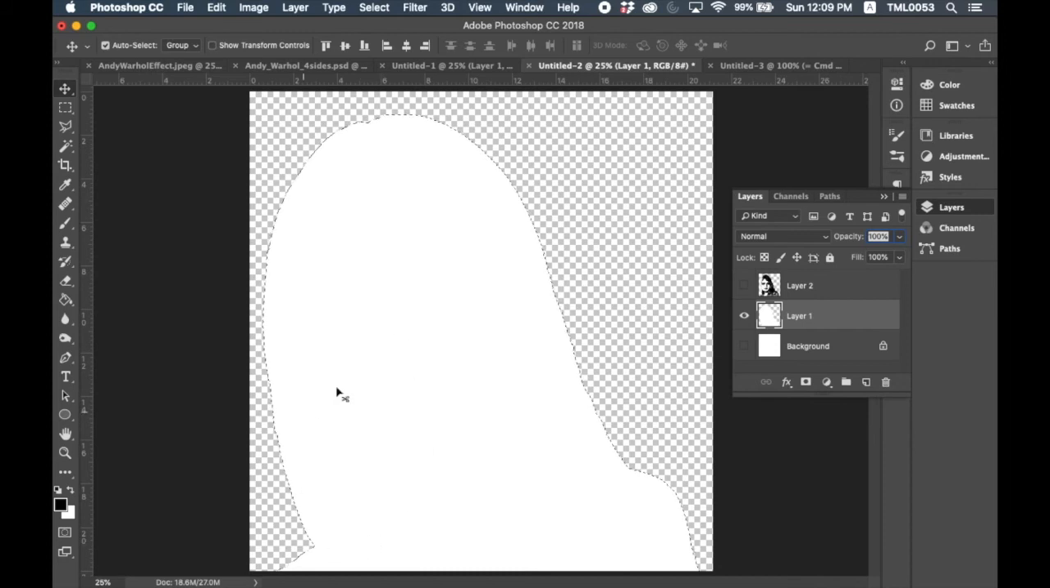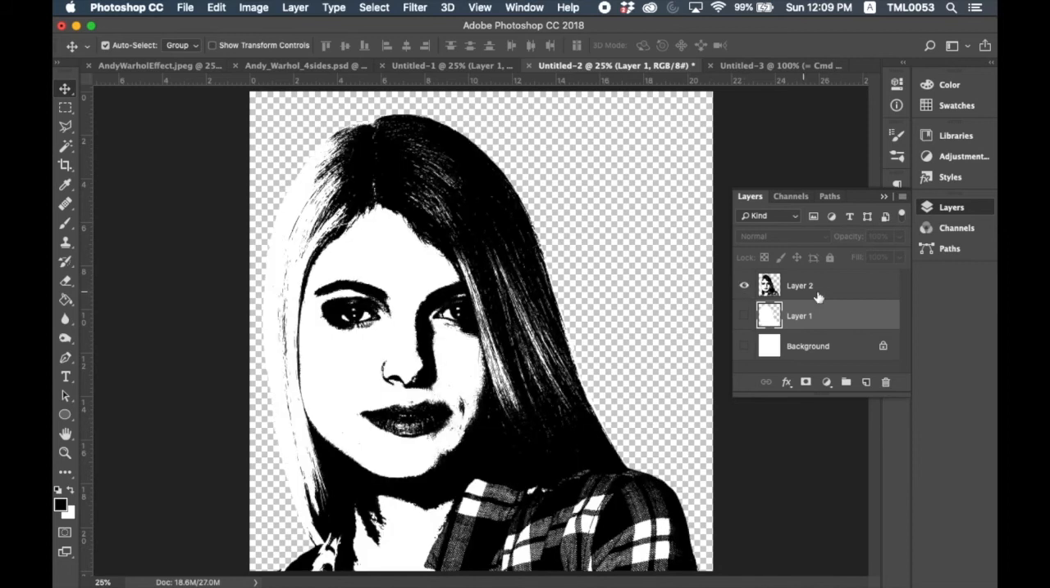So after I've done this, I need to press Command D to deselect. I don't want to select anything. Command D on your keyboard to deselect, or Control D on Windows. You have to make sure that you deselect, otherwise you cannot move on. All right. So right now, the next thing we are going to do is I'm just going to switch this one off and concentrate on layer 2. So in layer 2, our task is to get rid of the white pixels and leave the black pixels.